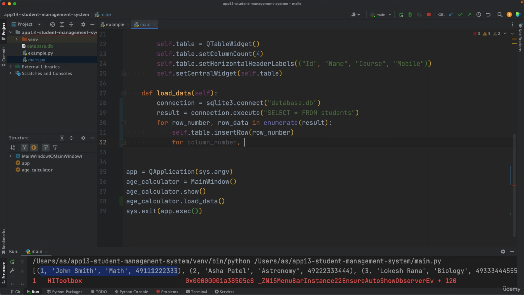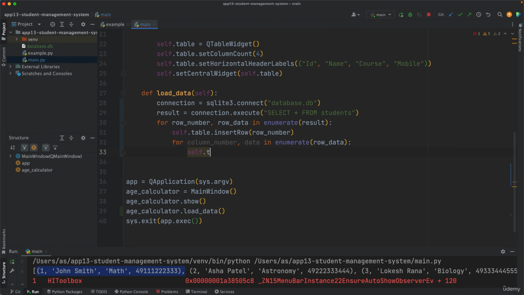Column number, data in enumerate. This time we have row data, this data, right? So we're working on that tuple. And we try to insert that tuple into the first row. So we do self.table.setItem. So insertRow was used to insert a row, an empty row. Now setItem is used to populate cells of that row with actual data.